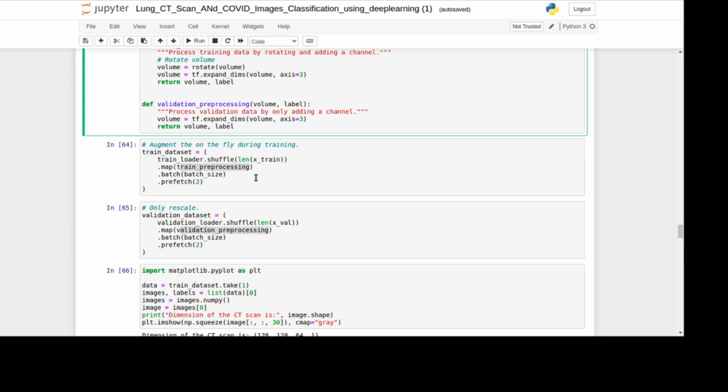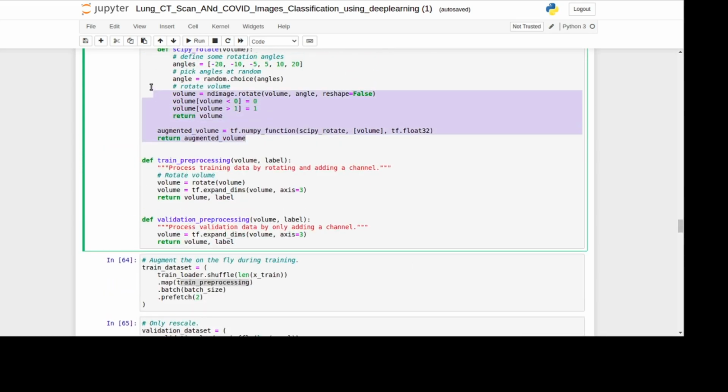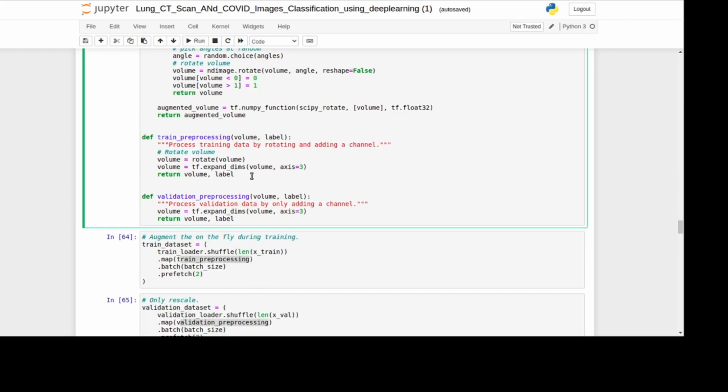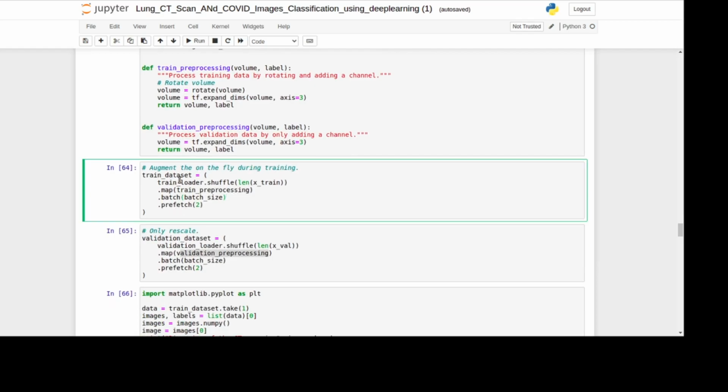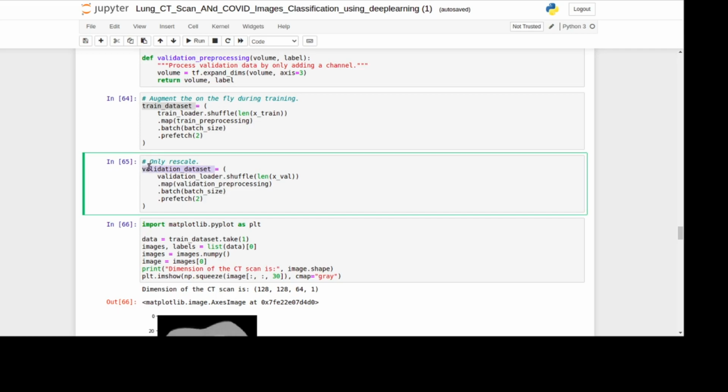Why do we need to do augmentation? Nothing but to increase the size of the data set. Here we are doing augmentation, and the augmentation here is only one thing, that is rotating. There are so many other augmentations, maybe changing color spaces, flipping, transposing, but for 3D images it's better to change the angle itself. By augmenting the data we are increasing the data set, and we call it the augmented train data set and the augmented validation data set.